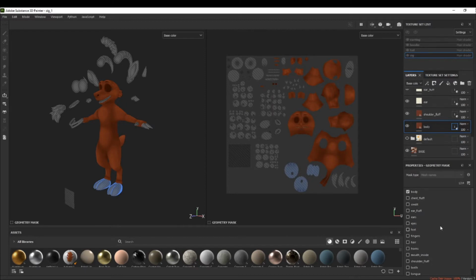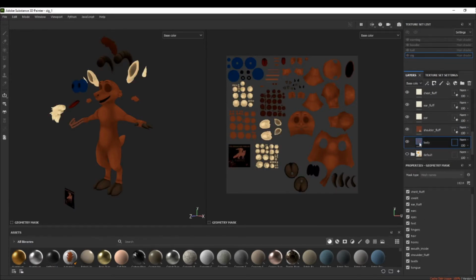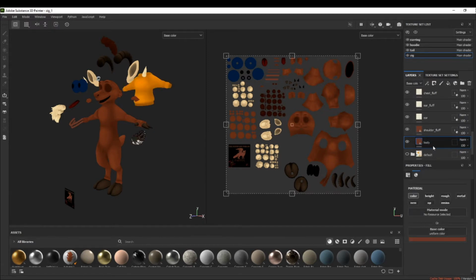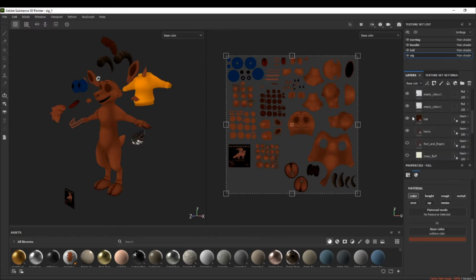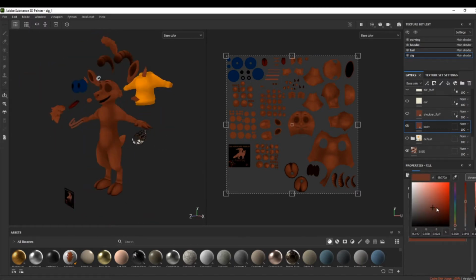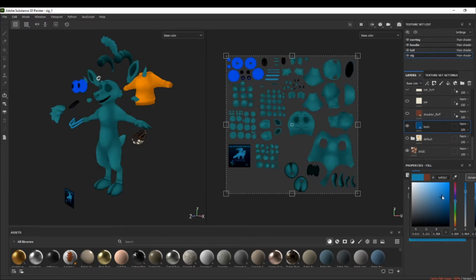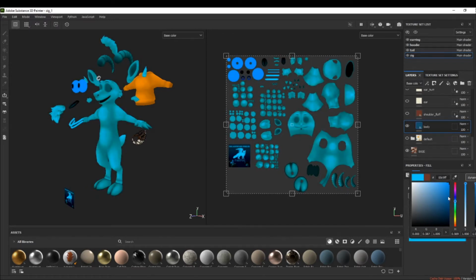These are basically separate meshes. There is a separate mesh for the main body, chest fluff, credit, ear fluff, ears, eyes, and many more things. Now, only the body is selected. But if I select all of this, and then go out of this mode, and also turn off all of this so I can show, now you can see that the entire body is brown. If I change the color, it will apply to every part of the body. Let's make it nice blue.